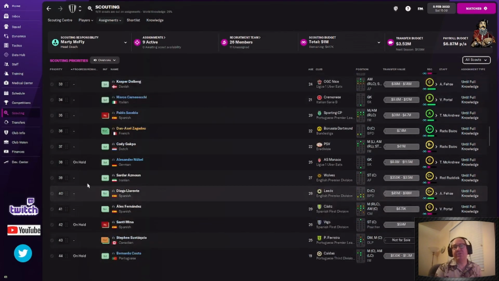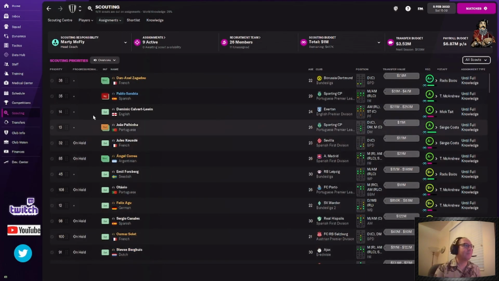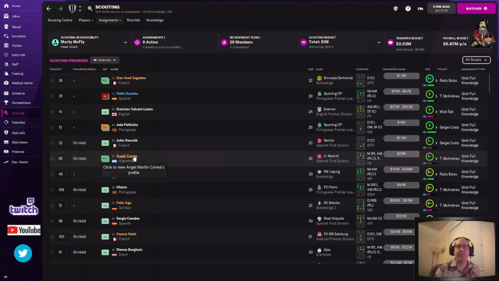Your scouts can only do so much. So if you really want to know about a specific player's attributes, skills, and other details, you need to adjust their priorities. I'm going to reset the sorting by recommendation. As you see, the numbers are no longer aligned. We're going to go down to Angel Correa, who it says is sitting at priority 85, and he's on hold.